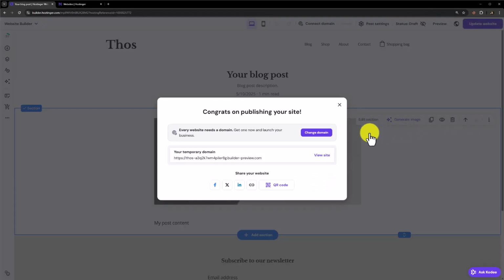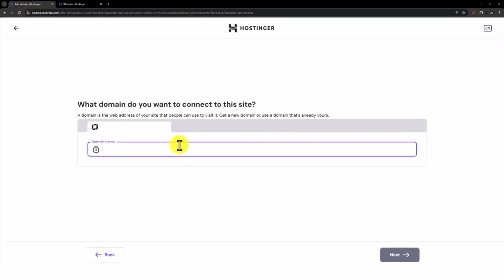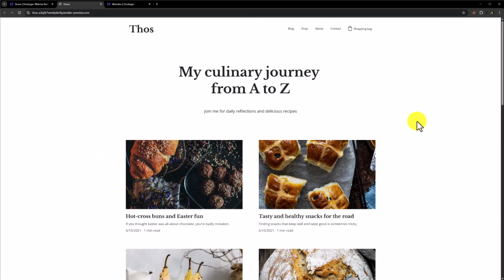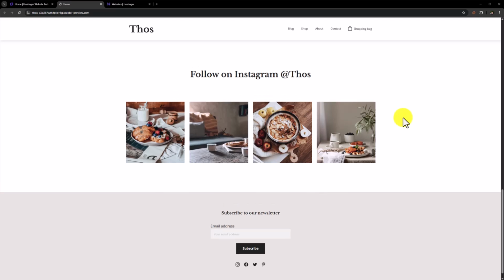If you have already purchased a domain, click on change domain, search for it and then select it from here. Or you can purchase a new domain from here to connect it with your blog. So if you click on view site, your blog will open with the temporary domain. So this is the blog that we have just created with the help of Hostinger website builder.